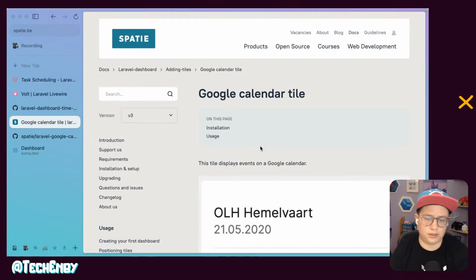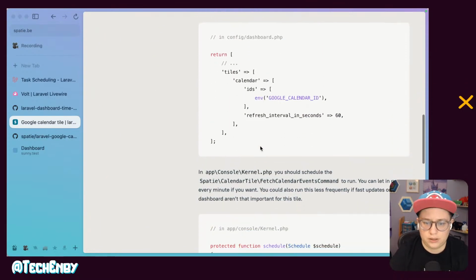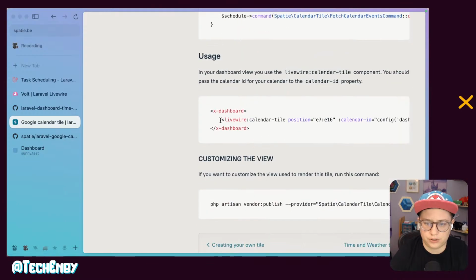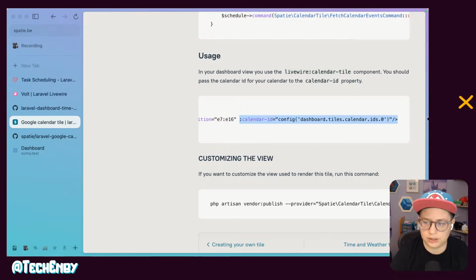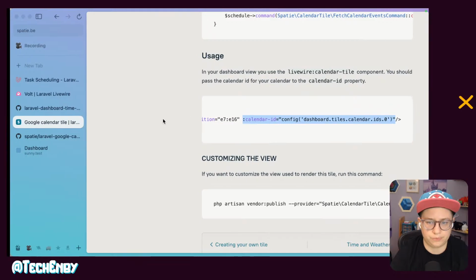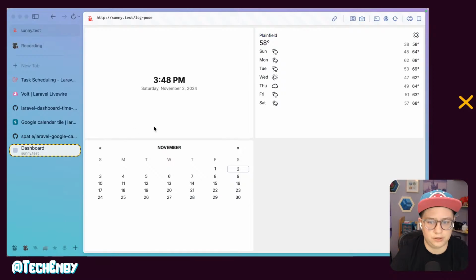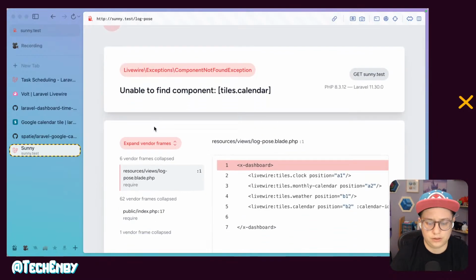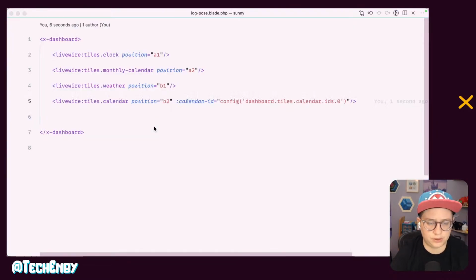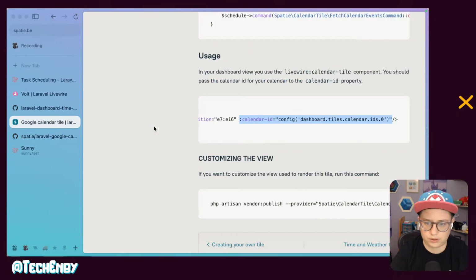Google Calendar. Usage, LiveWire, calendar tile, config ID. Let's make this B2. Come down here. Not found. That was calendar tile.